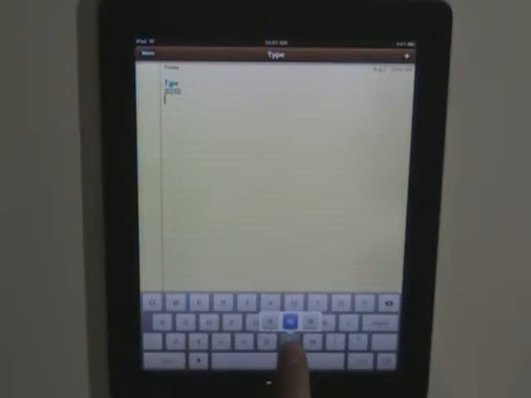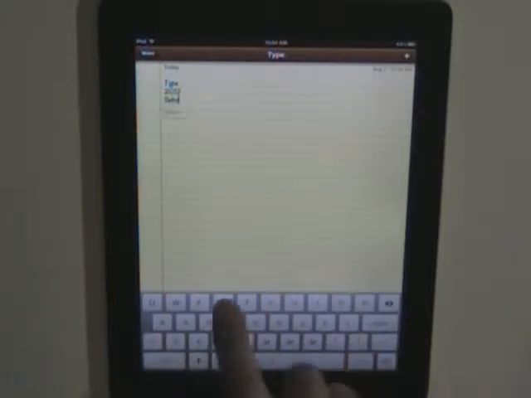Number 3, to type special characters such as an enye, press and hold the letter that you would think it would be under. For example, the enye is underneath the N. Drag up to the enye and you can type out an enye. If I wanted to type the word senor, I could simply type in S-E-N-Y-O-R and I can access special characters.